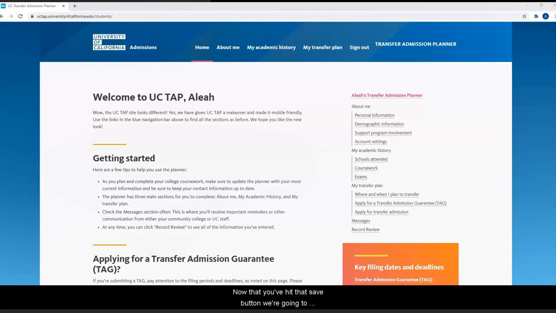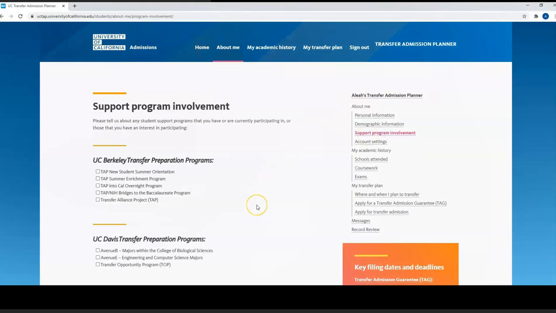Now that you've hit that Save button, we're going to continue on to the next section, which is Support Program Involvement. After you click there, it's going to ask you to tell them about any support programs that you have or are currently participating in, or those that you have an interest in participating in. So maybe you're interested in attending UC Berkeley, UCLA, UC Santa Cruz. All of the UCs tend to have some sort of program. So as you look through these options, definitely check off any programs that you're interested in getting more information on.